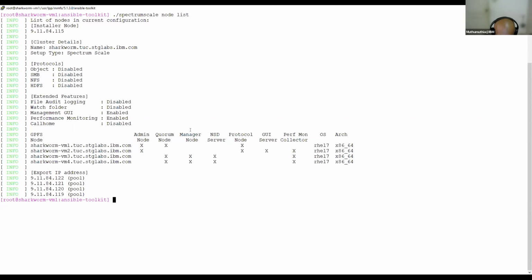Right? Then let me take a look at what are the file systems that are there in my cluster. Sorry, MMLSFS.